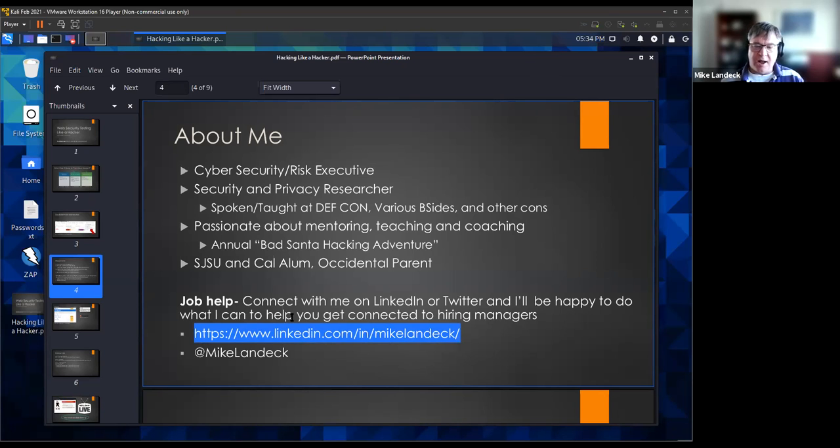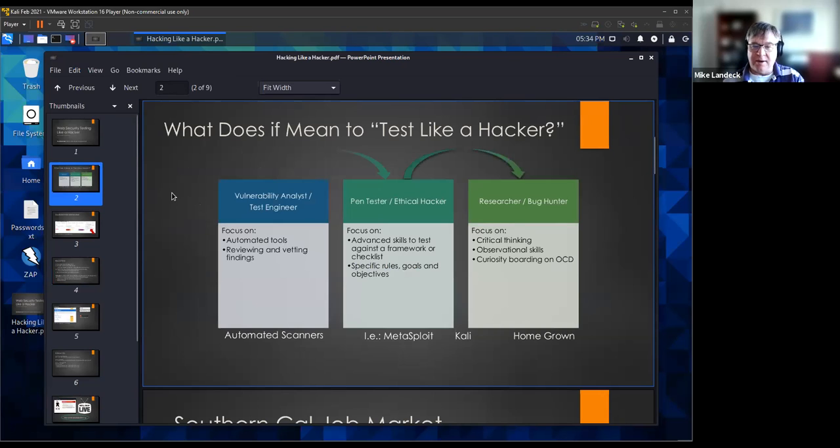So what we're doing today is, for close to 10 years now, I've hosted what's called the Bad Santa Hacking Adventure. Just ignore the name, it's a little bit off. I'm a Spartan and Bear alumni, and I have a daughter right down the street for most of you who's at Occidental. But what we're doing today is for those of you who want to enter the field to be a quote unquote hacker. The career path really starts off like this: most of you enter being a security test engineer or vulnerability analyst.